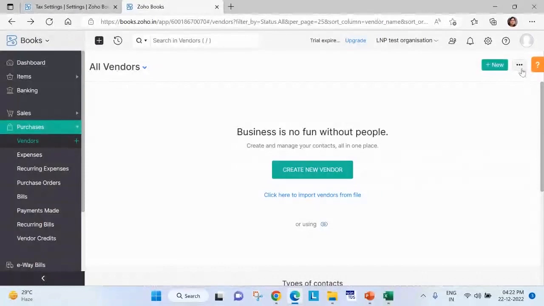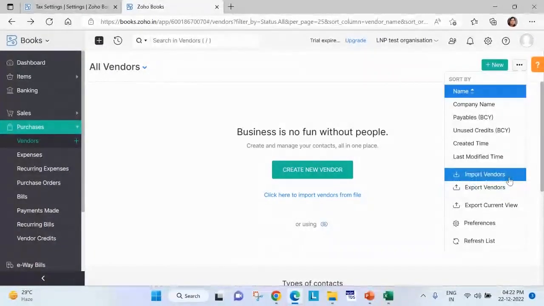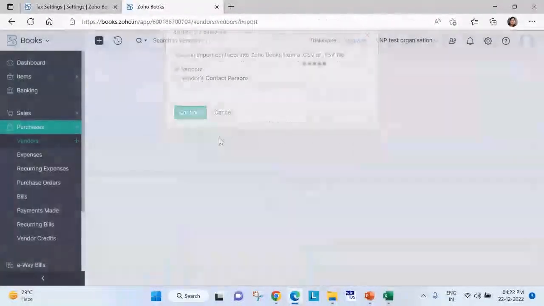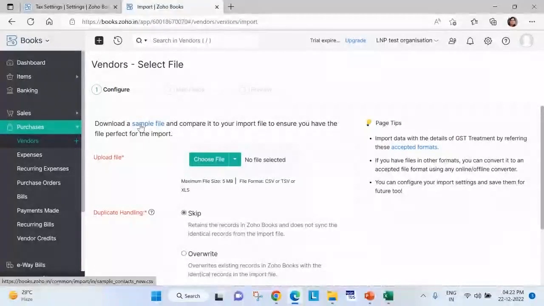GST treatment. Here also you will be going to the 3 dots. You will be exporting it. Then you will be using the same file for updating the data and importing it. Here in all the modules, you can see that the sample files or the templates are available if you want to do it by yourself. However, the way which I told you is the easiest way to upload the data.